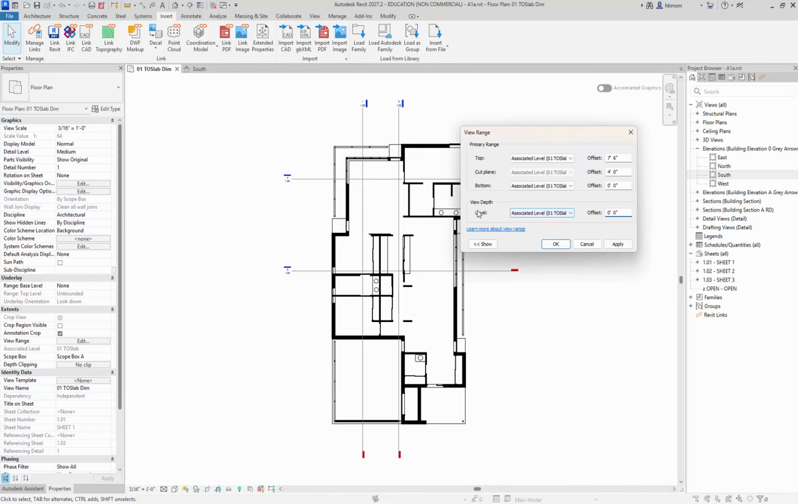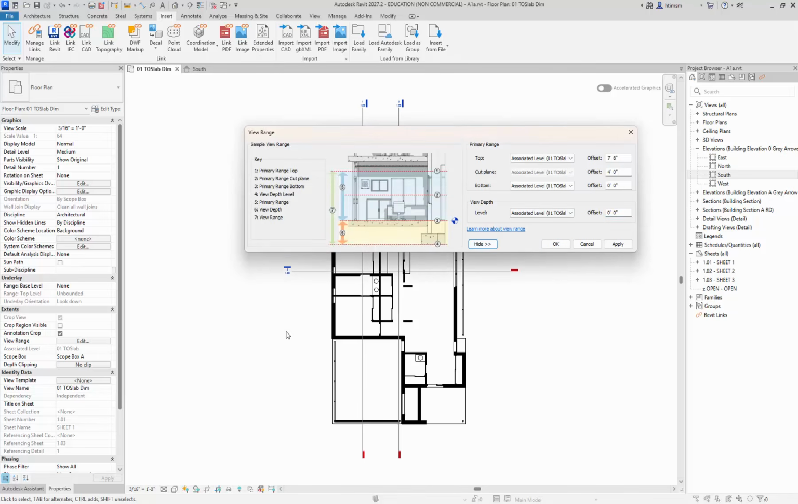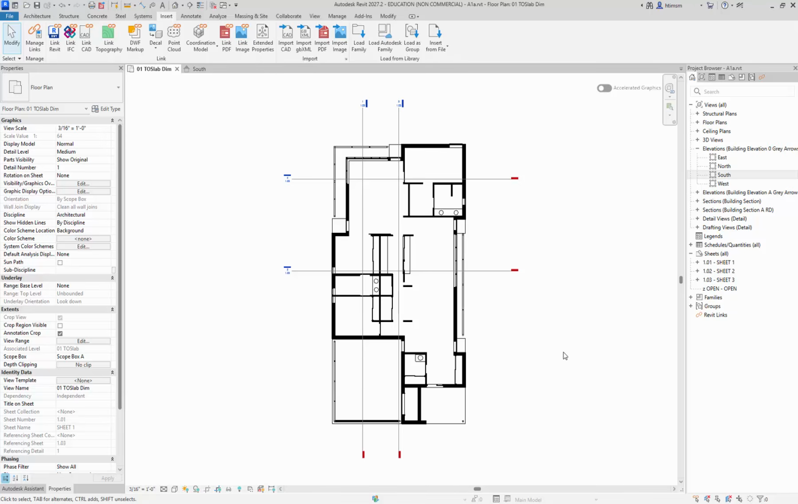We could go in and increase that view depth. If you do the show, it will show you kind of what's happening. I mean, basically Revit has a 3D model. It's cutting at 4 feet and looking down. This is the primary range with the top and the bottom. This is the view depth, right? And then this is the view range. It also will cut at 7'6" and look up for an RCP. So it's pretty interesting the way that it does it. So when we come back, we'll talk about the sections.